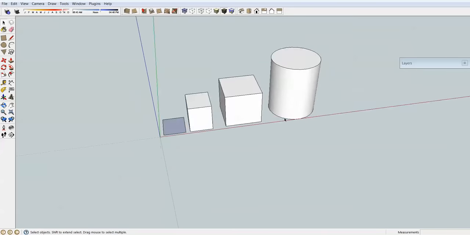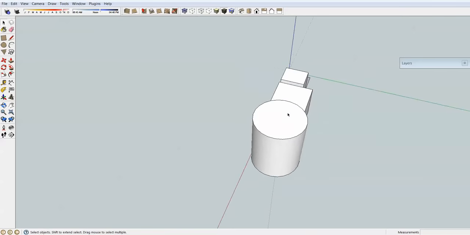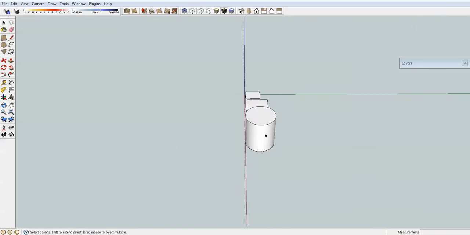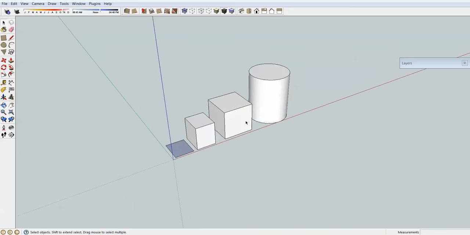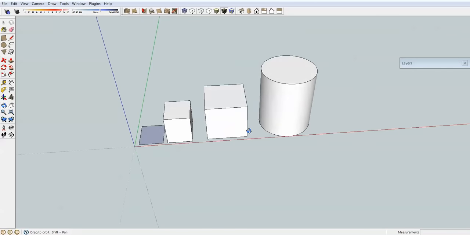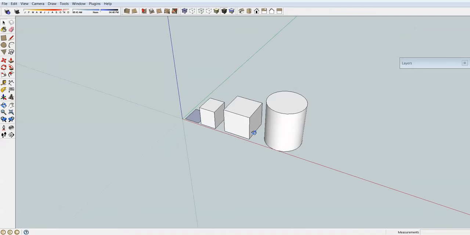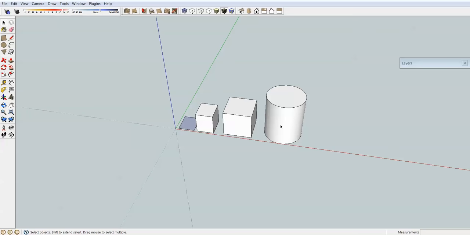It's pretty simple, but it's always a good idea to give yourself a little bit of extra time if that's your first time in the program. It's okay, you can pause my video, I'll wait. Alright, and now we will move into moving and selecting those cubes and cylinders.